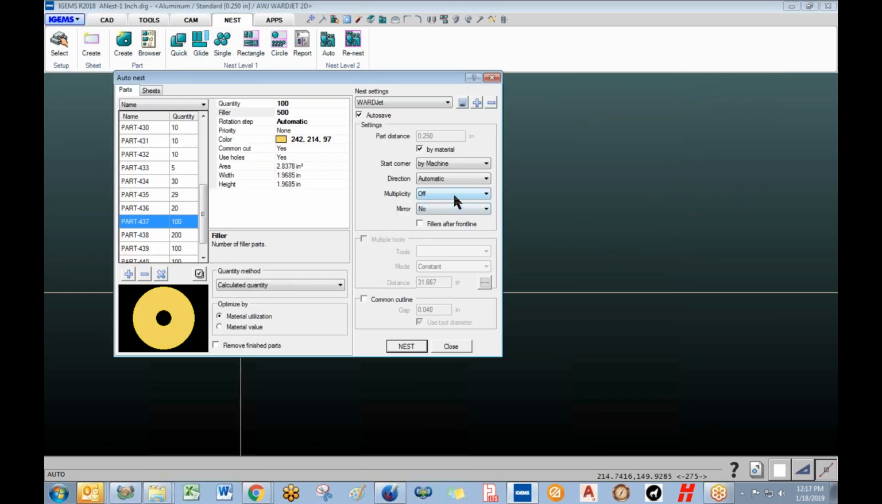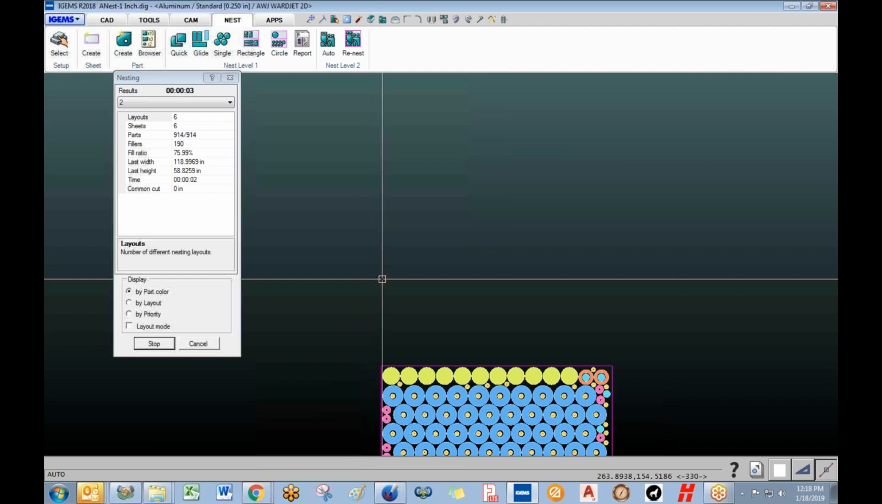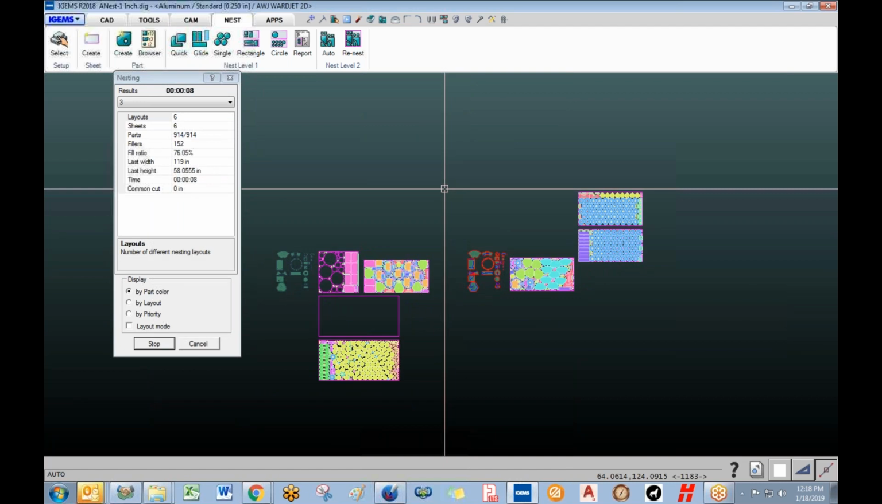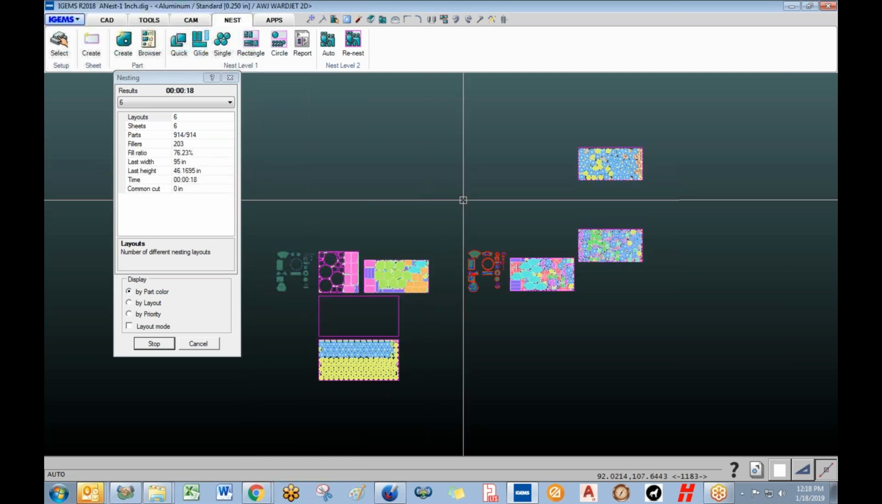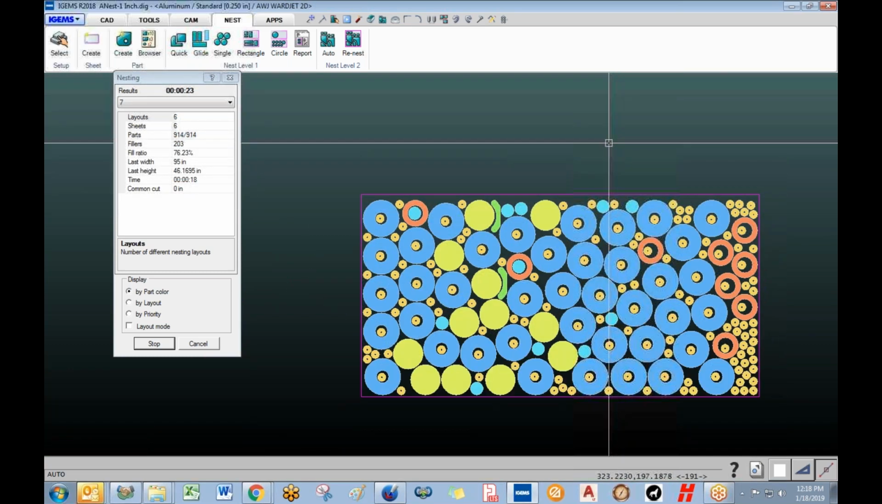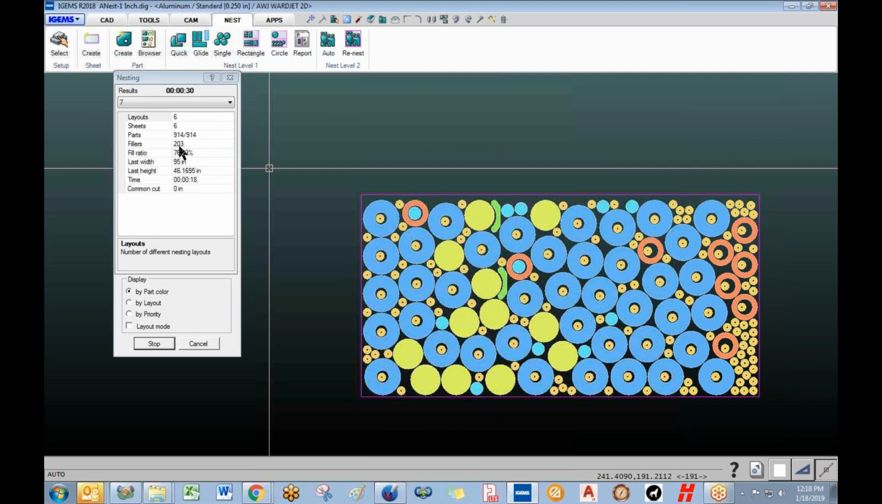If I go back and check this fillers after front line on and do the nest again, then it will go ahead and fill up an entire sheet with the fill parts. So now we're up to 191 of the fill parts, 223. All right, so this would have been like that other sheet that we were just looking at where we had the filler after front line turned off. So now it's filling up that entire sheet. Now we're using 203 of the fill parts.